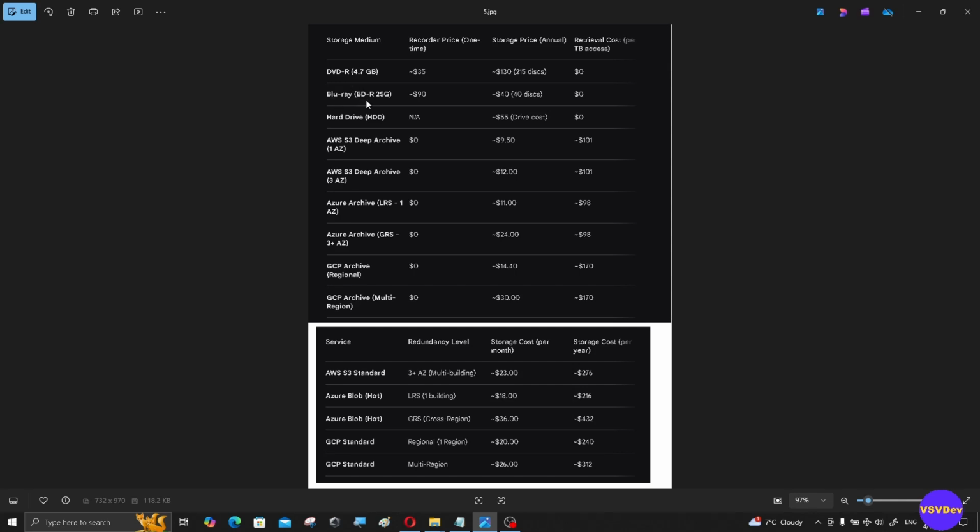Then we can use a Blu-ray recorder. So it costs more, $90. This price we pay once, and 40 disks we need to record 1 terabyte. Probably the total is $130. So this is less than the previous price. If we decide to use a hard drive, it costs probably $55. So that's for now the most efficient way.